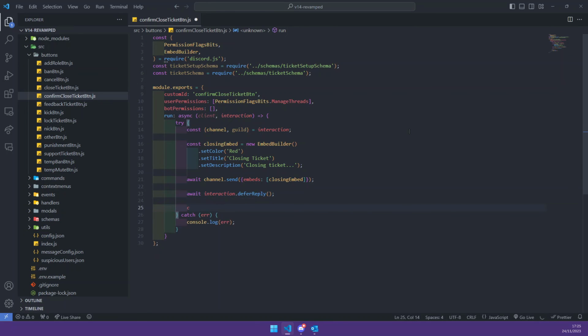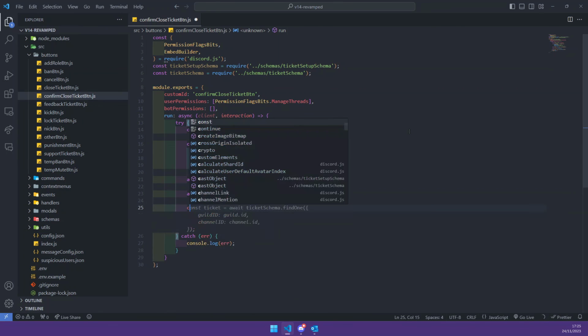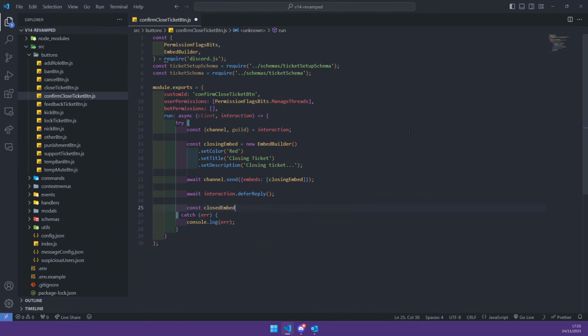Next up we need to create the closed embed, so const closedEmbed will be equal to a new EmbedBuilder. And we're going to set the color to be red. We're going to set the title to be ticket closed, and we're going to set the description to be this ticket has been closed.